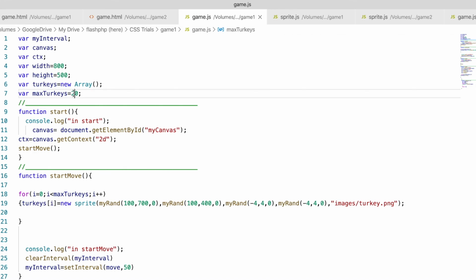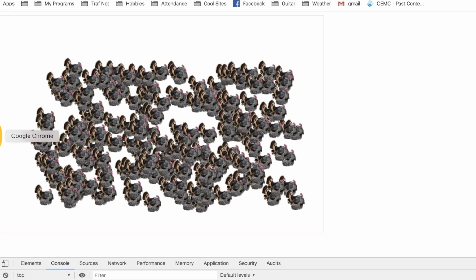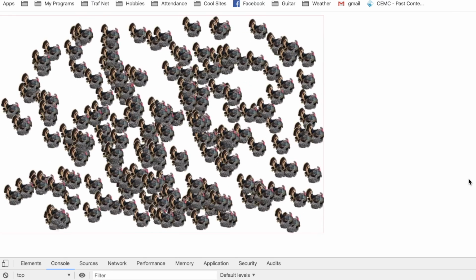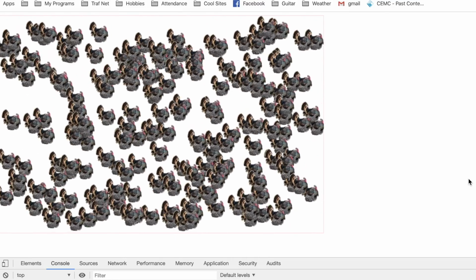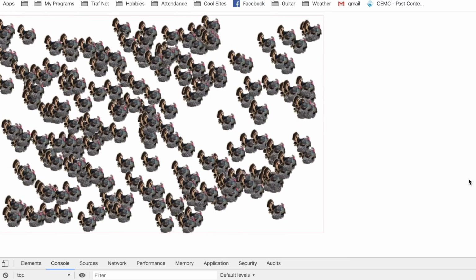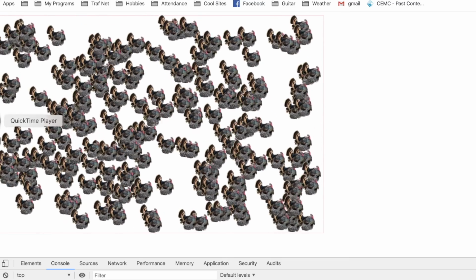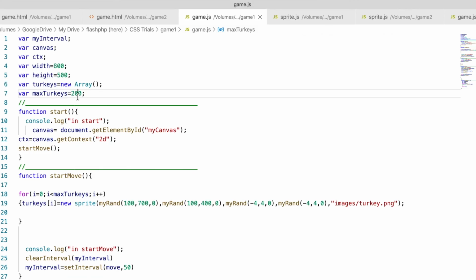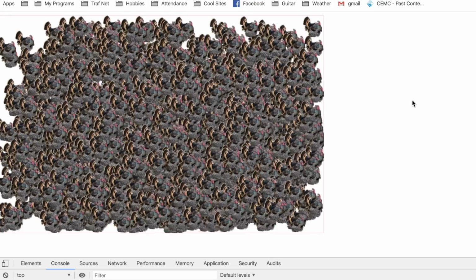I have 20 turkeys. I can easily change that to 200 turkeys. There's 200 turkeys. If I put 2,000 turkeys, we might see some glitching. Okay, let's try it at 2,000 turkeys. There's 2,000 turkeys.